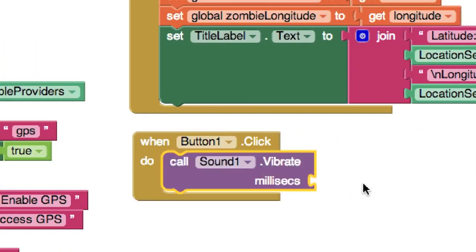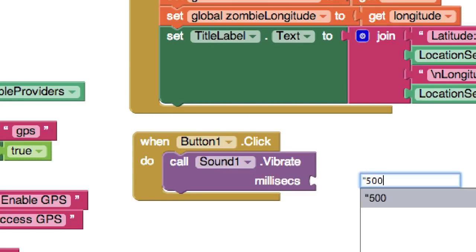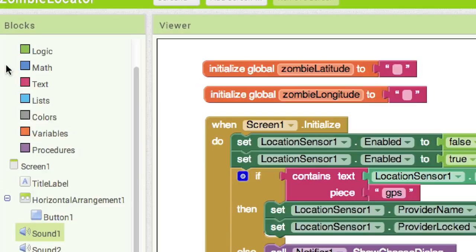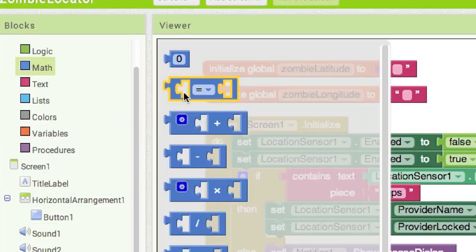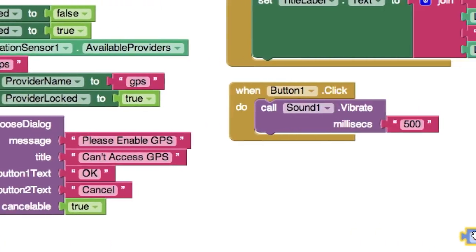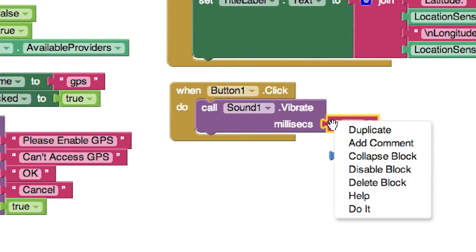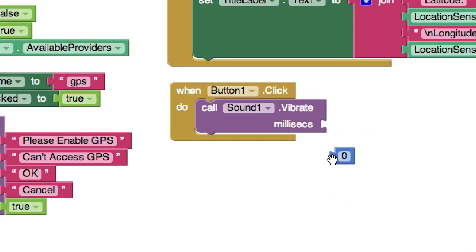How long do we want it to vibrate? Let's say a half a second. Click anywhere, double quote, 500. There we go, drop it in. We could also come over here to the math section, right like this, and this is probably the most proper way of doing it, actually picking the number, dragging this over, and dropping it right there. And you can also delete blocks by just right-clicking on them and going delete block. There we go. And drop that in there and change this to 500.